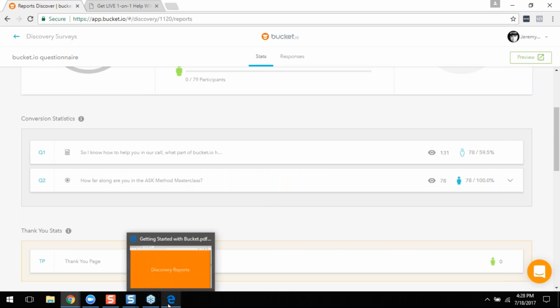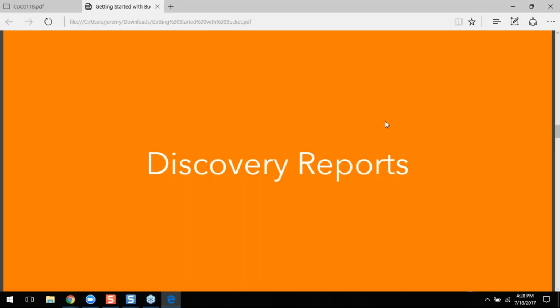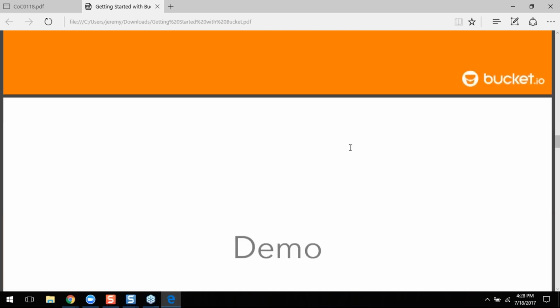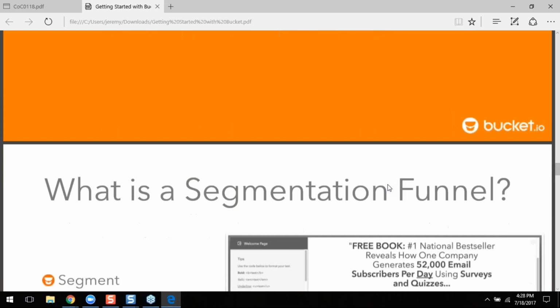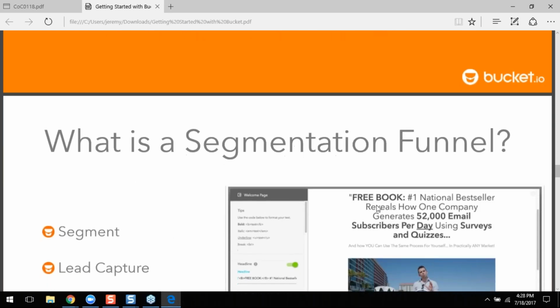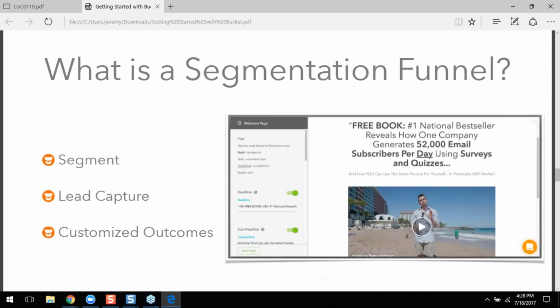Okay, so we've talked about setting up the discovery tool, running a discovery survey, and looking at the discovery reports. The next section we're going to move into is building a segmentation funnel. If you're not currently using a segmentation funnel, or not sure exactly what that is, basically segmentation funnels do three things.